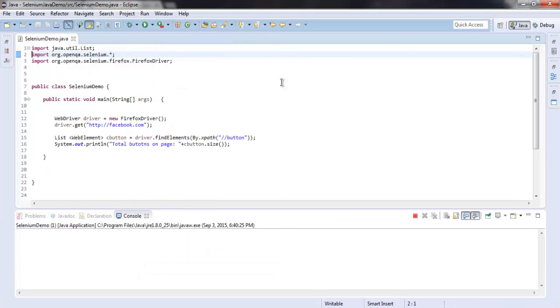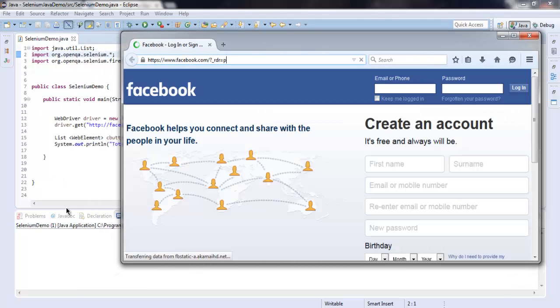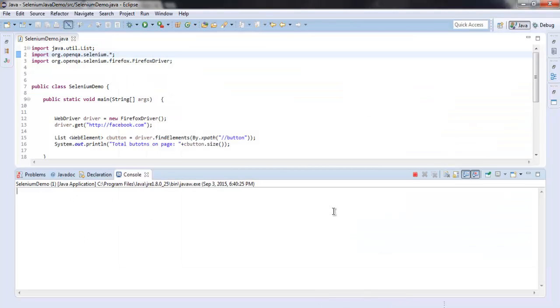Now let me run the program. Okay, so it is loading the Facebook page, and let's pay attention to the console. So it completed loading. Let's see what it says. It should say some specific number of buttons here. Okay, so total buttons on page 2.